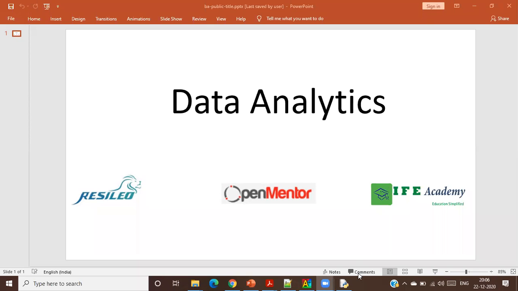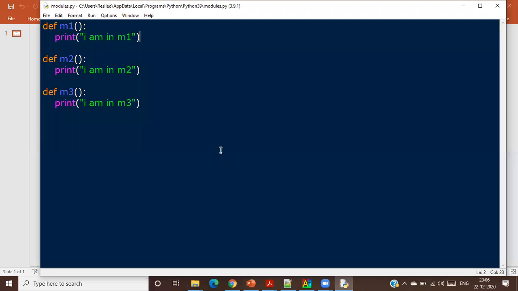Now I'm going to start something new today. What I am showing to you is a Python file. The Python file's name is modules.py. What I have done is I have defined three functions, M1, M2 and M3, in one file. This file doesn't have anything else. I am not going to execute the file. Even if I execute it, I am not calling anything, so it will not do anything. All I am doing is putting all my functions in a file, modules.py.